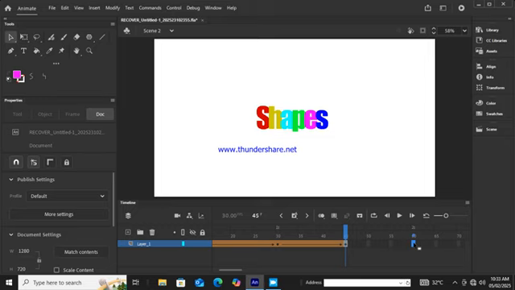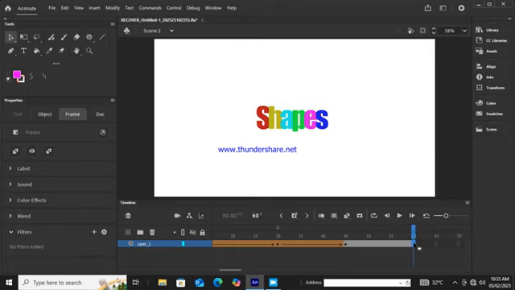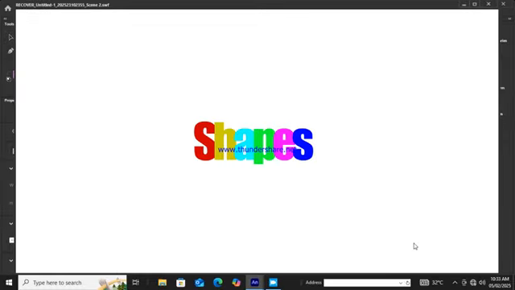So we have frame, keyframe, and blank keyframe. So the frame is just to extend the duration. So F5. So if you preview now, Control Alternate Enter, it stays for a while, then starts again. Do you understand?